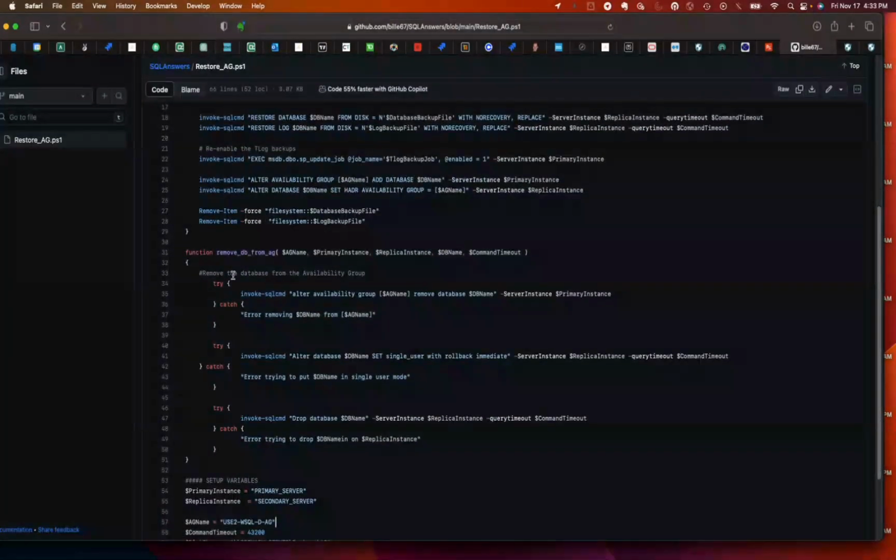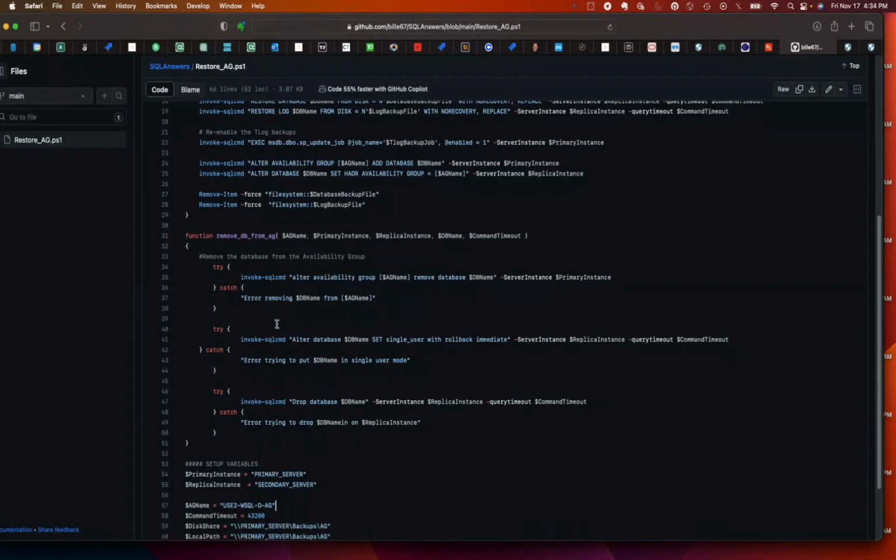And we'll just go quickly to the remove. This is a lot simpler. So we're going to remove a database from the availability group with this function. We pass in the AG name, the primary instance, the replica instance, database name, and the command timeout. And here we are doing some exception handling. So we're running the command alter availability group, you give it the AG name, and you remove the database. And you're going to run that command on the primary instance. And this will just catch that exception if there was a problem and print the error out to the log.